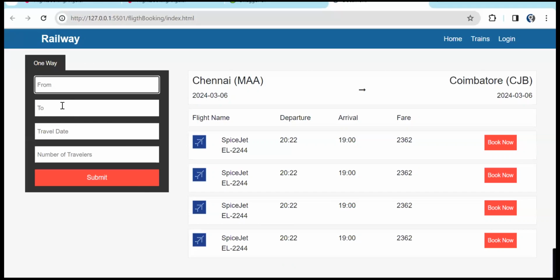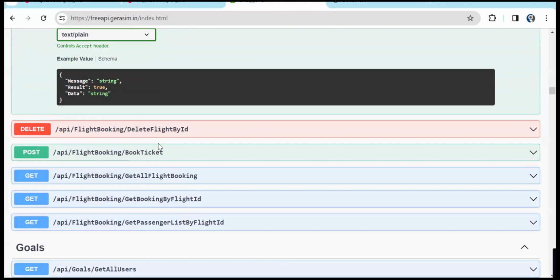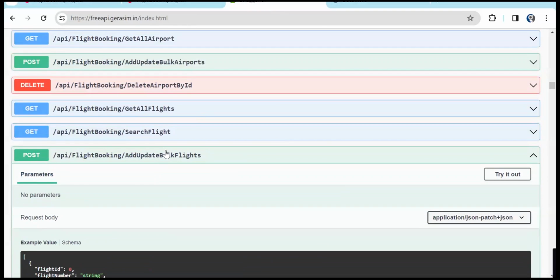From departure airport, arrival airport, travel date, and number of travelers, which is an optional field. If we click on submit, we need to hit one API. There we need to send the departure airport ID and the arrival airport ID, and you will get the list of planes traveling from this to this. To implement this, we have one more API. Let me show you that also.